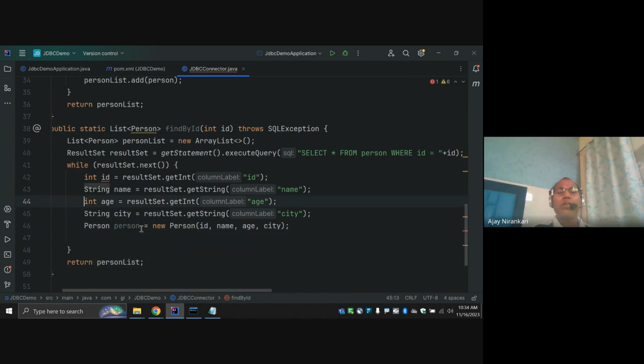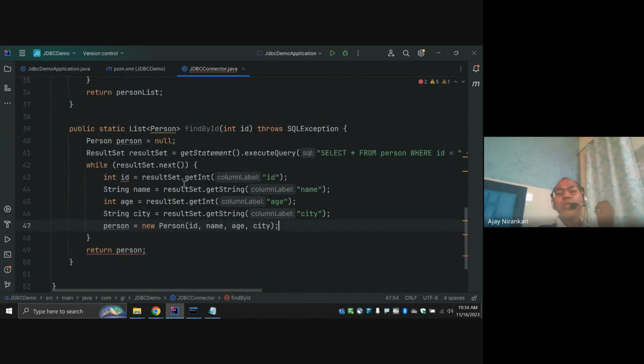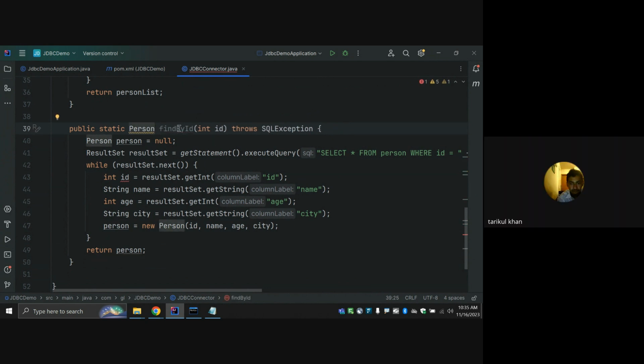This should be on the top, right? Because we have to return null. Person equal to null. And here I have to return this person. Just this is the code already. Once you understand, now what we have written returns only one person. This is the only one person, right? Find by ID. So this is the way you do find by ID.